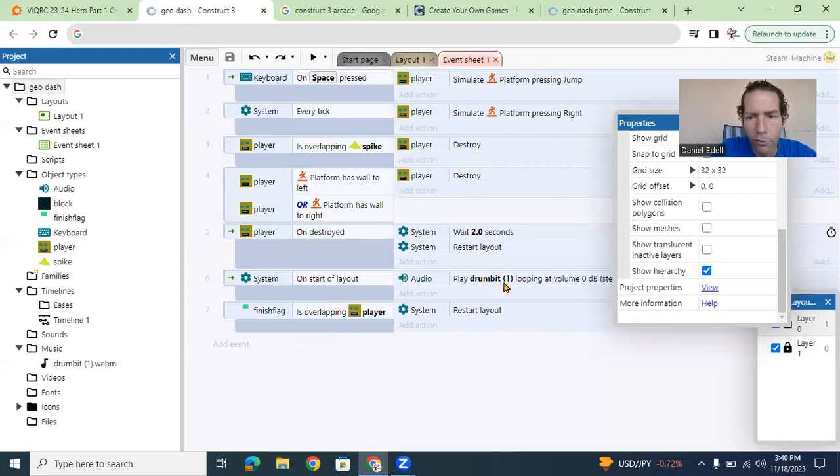Of course, I made a drum beat for it, put that system on start a layout, audio, play drum, finish flag is overlapping player, system restart layout. So if you hit the finish flag, it's gonna restart the layout. So I actually haven't made the next level yet. But that was one thing I was working on. Sound effects, a lot of things you can do with this one.